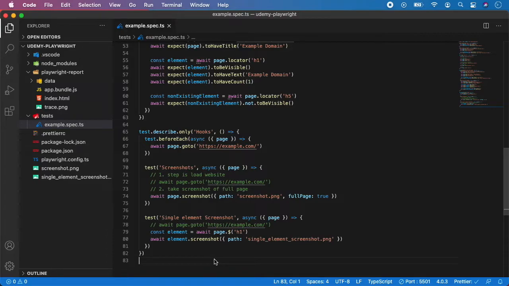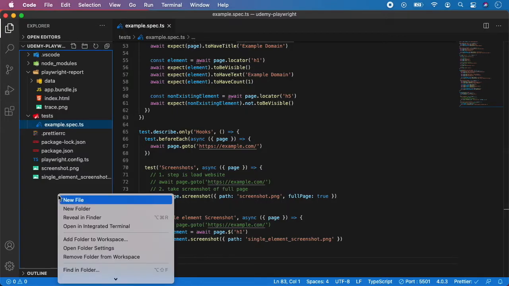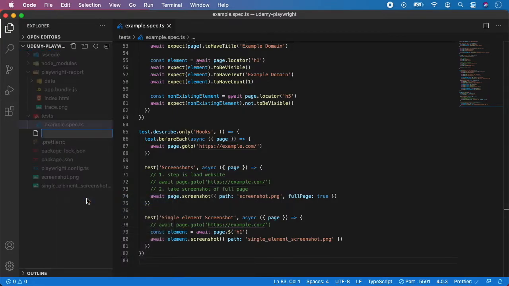You just need to pass the page class object into the function, export it as an async function, and then always import it at the top of your test file, and you are ready to go. So let's start with creating a helper file. In the root of the project, I'm going to create a new file. I'm going to name it helpers.ts.